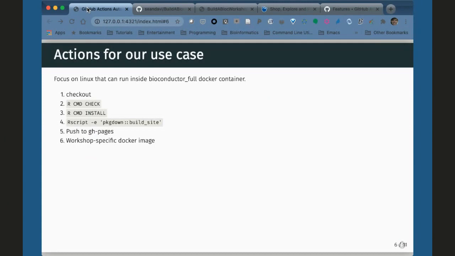The website builds directly from the R package directory. So there's actually nothing that you need to do special to make that work. And then you push that to the GitHub pages. And then finally, you would build a Docker image based on the workshop. So all we're doing with GitHub Actions is automating this process, but you can reproduce this entirely the same way as you would on GitHub Actions locally by running this stuff inside the Bioconductor Docker container.